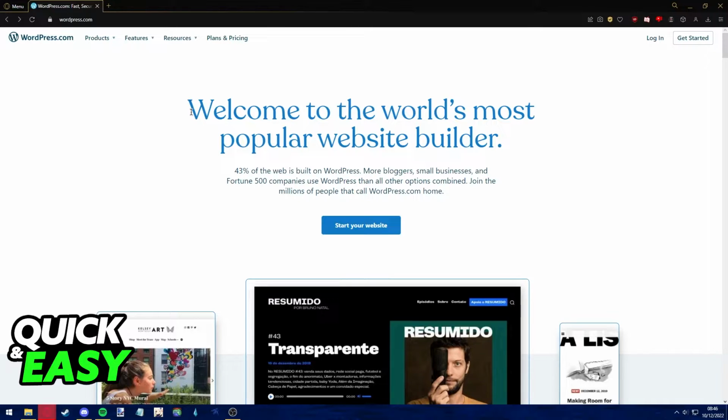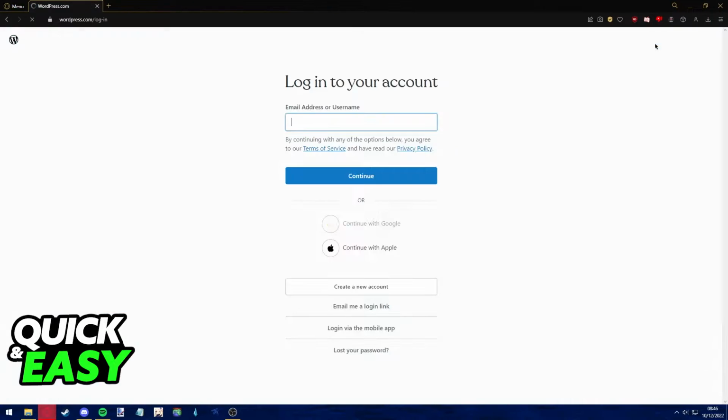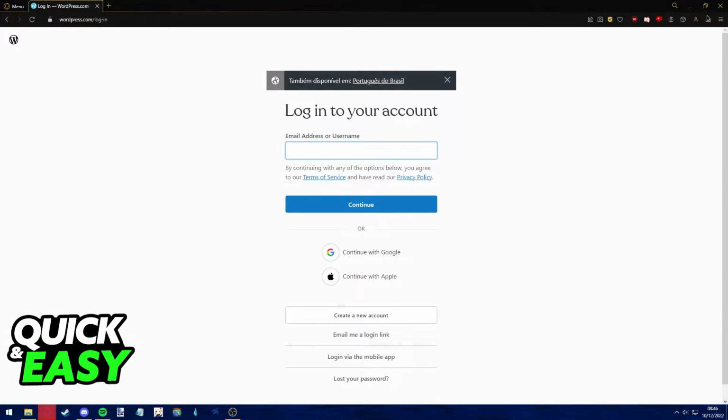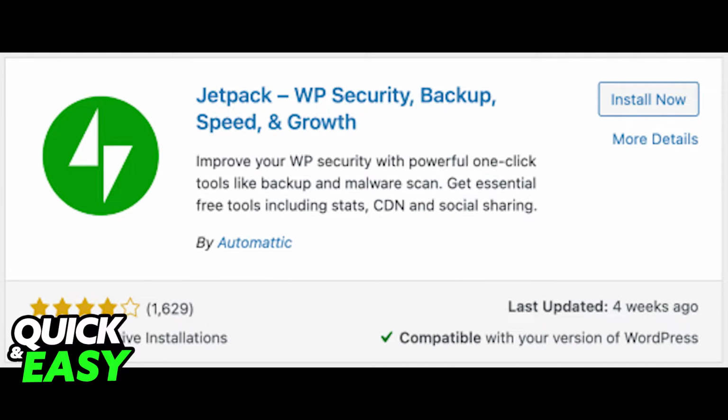The first step to fix WordPress plugin installation failed is to properly log into your admin dashboard before following through with this video. After you are properly logged in, go into the plugins page. In here, whenever you search for a plugin, you can see an indicator on the bottom right corner of the plugin telling you if it's compatible with your version of WordPress.